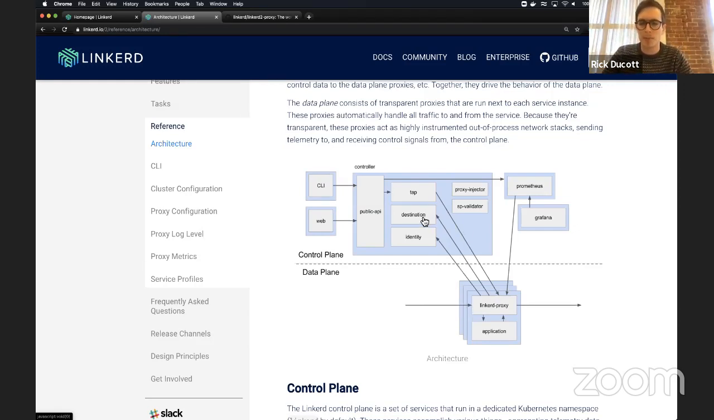But first of all, in terms of the components, there are two key components that help configure the behavior of the proxy: destination and identity. Destination is basically responsible for all the routing information, making sure the proxy knows, when a service or a URL is invoked, how to find that resource. And then identity is a certificate authority that provides signed certificates to all of the proxy instances. That enables that seamless, out-of-the-box mTLS behavior between all of the applications that you've injected Linkerd into.